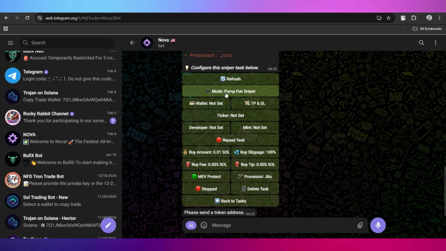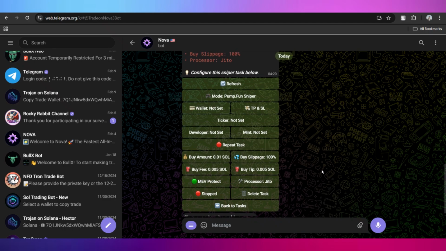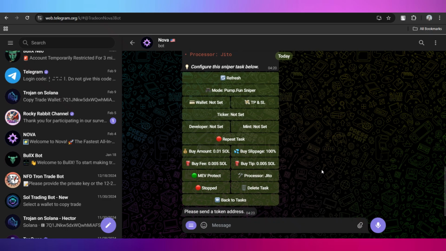It will show you your current sniping mode, your take profit and stop loss, your current active wallet, and tons of other options: buying amount, buying fee, buying tip, your slippage amount, and MEV protection. And you can adjust these according to your own preference. It completely depends upon you.